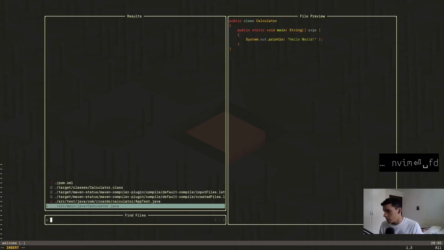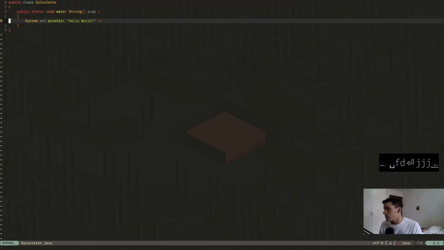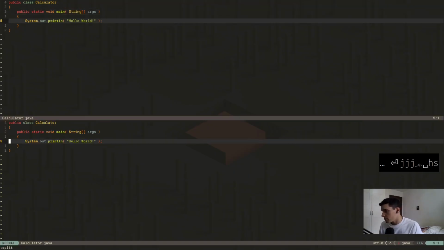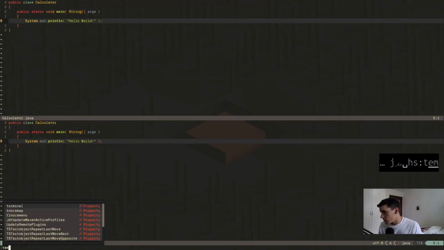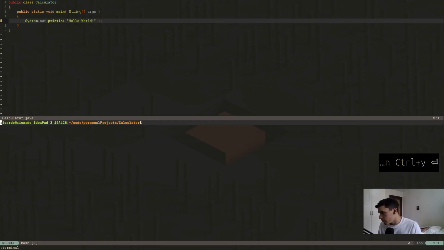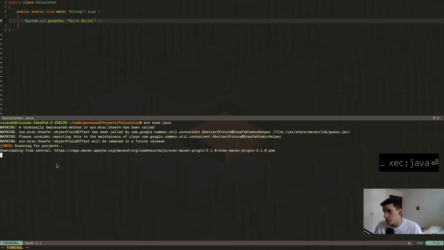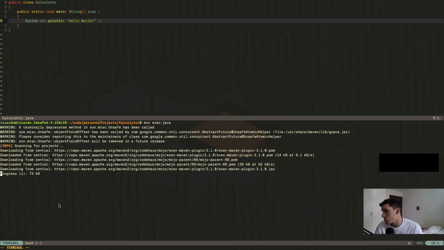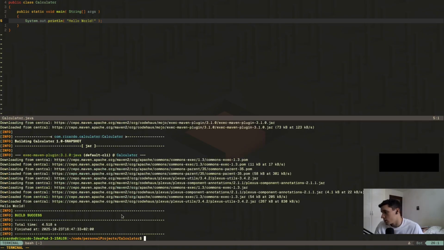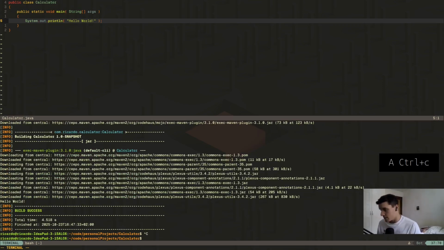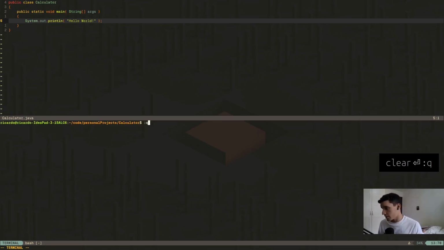Okay. If we compile this, let's keep that terminal, and let's compile it. Maybe no, let's execute it. Maven exec Java. We should get a beautiful hello world. Building. Hello world. Okay. Yeah, we got it. I cannot believe it. We have it. Perfect.